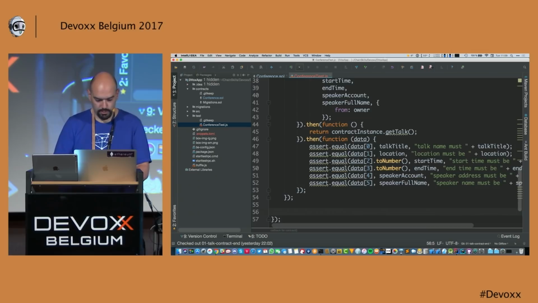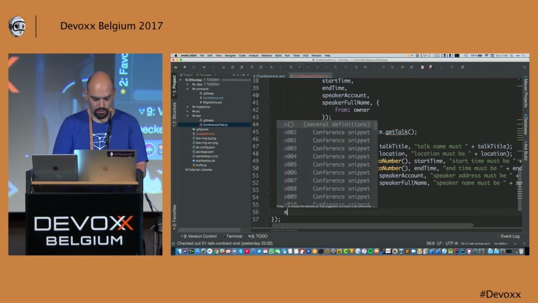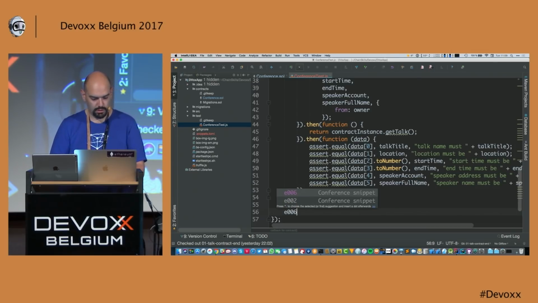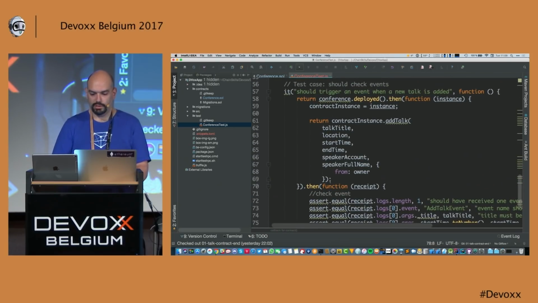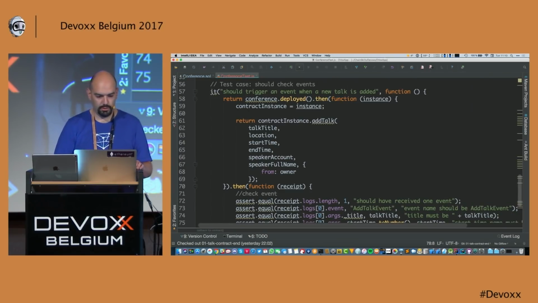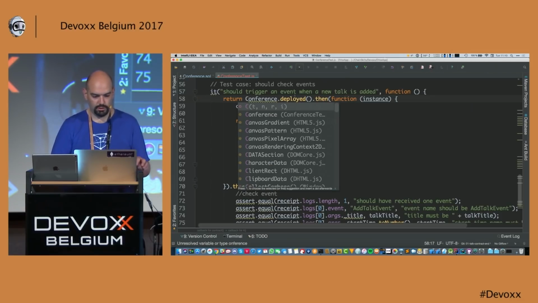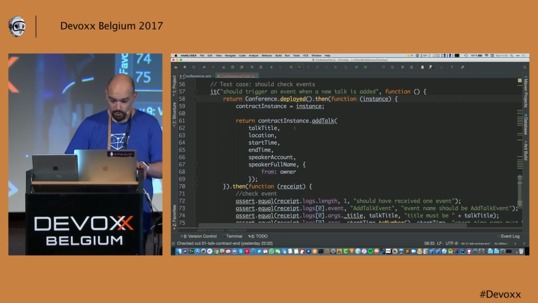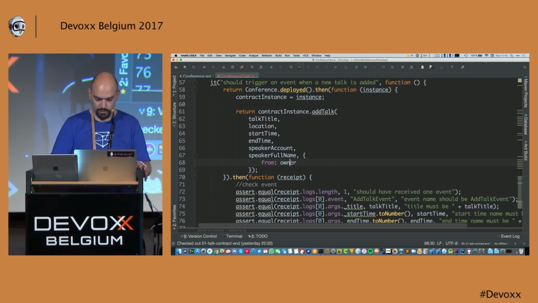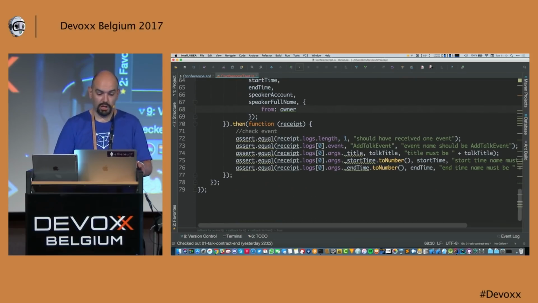Okay, so this will be the code, that's it. So same thing as before here, we're just calling conference.deployed. I definitely need to change that later on. We just need to call conference.deployed to get a deployed instance of our contract. We call the @talk function again from the owner, same as before, but this time, we get a function receipt.